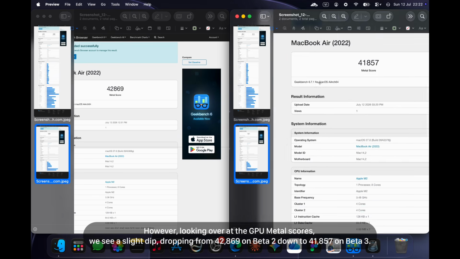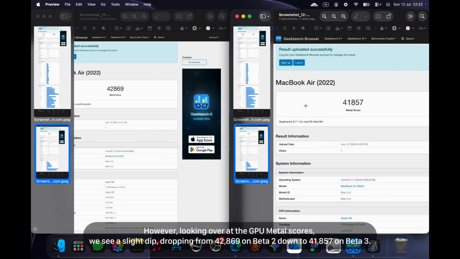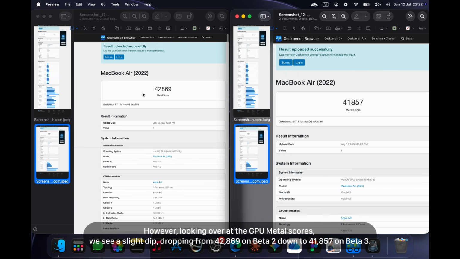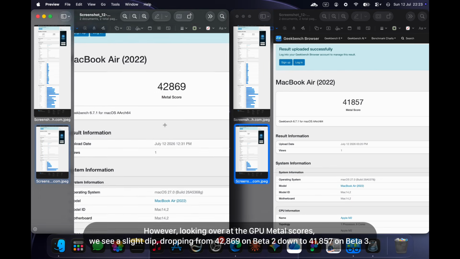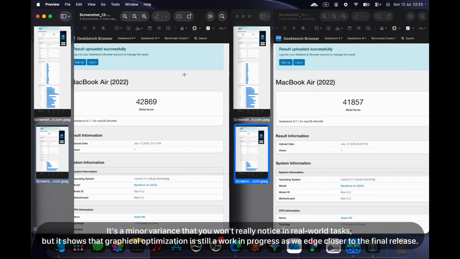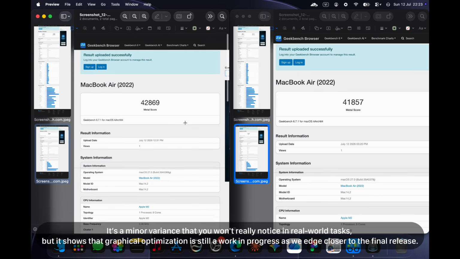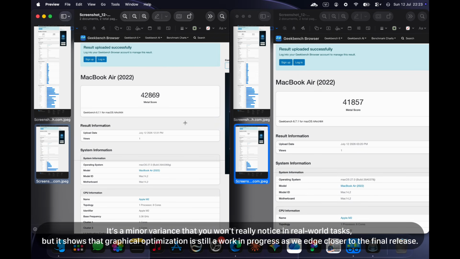However, looking over at the GPU Metal scores, we see a slight dip, dropping from 42,869 on Beta 2 down to 41,857 on Beta 3. It's a minor variance that you won't really notice in real-world tasks, but it shows that graphical optimization is still a work in progress as we edge closer to the final release.